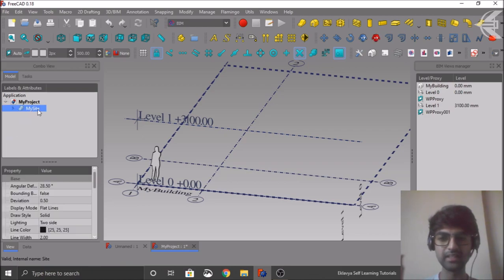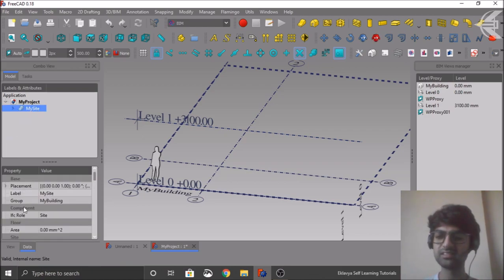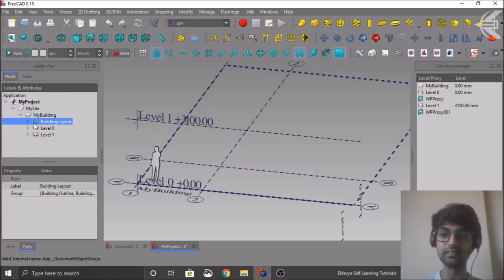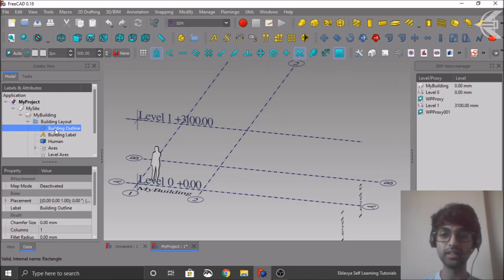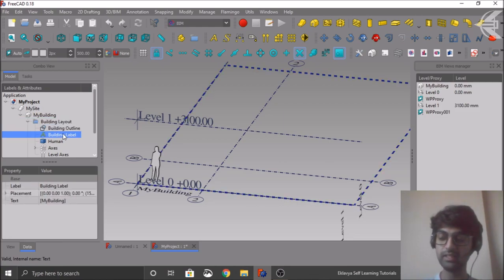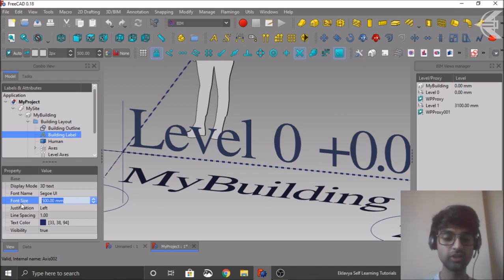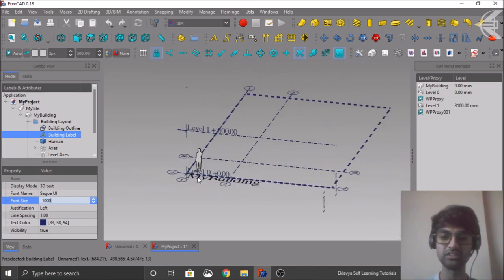So first we have my site. It has certain properties that we just defined. Following my building, you can see all the properties. And then we have the building layout, all these things, your building outline, your building label. You can see here, this is my building. Its size you can change as per your wish. So if I just say 1000 mm, you can see the size changes.